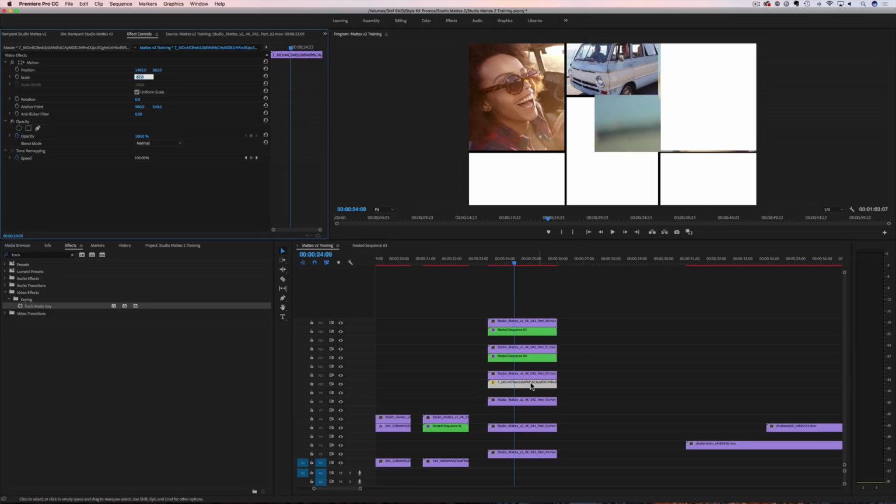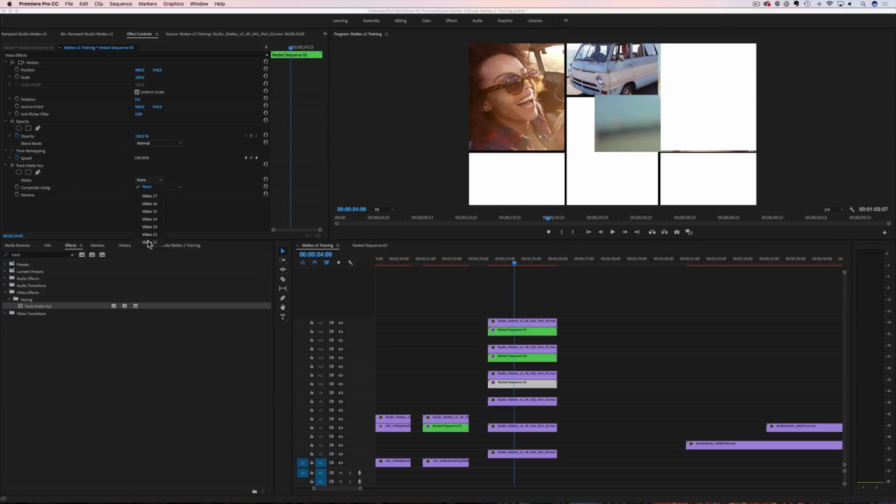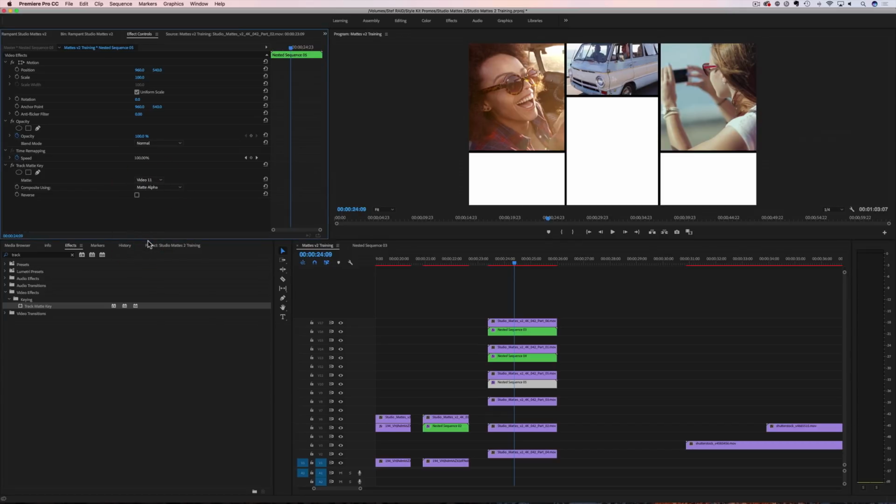So let's try that. So let's right click, let's nest, and let's add our track matte key, and then tell our matte it's on layer 11, and she pops in there, and it's perfect. Lovely. All right, let's keep moving on.